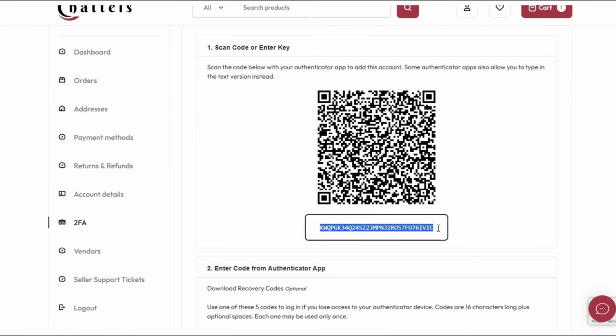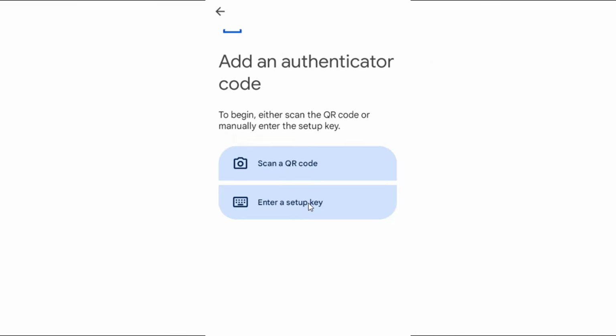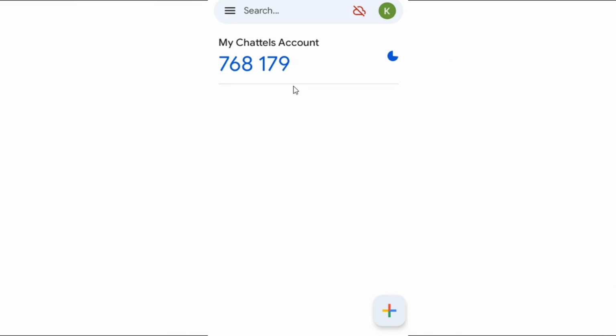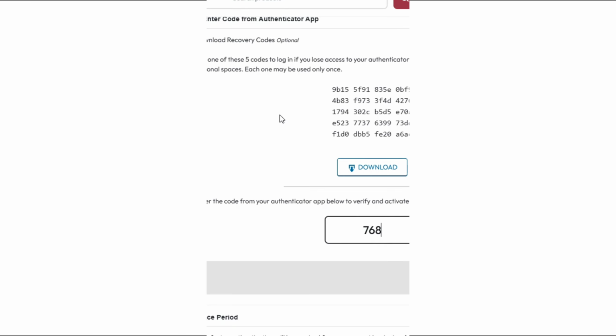Copy the setup key provided on this page, paste it into the Authenticator app, and it will generate a 6-digit code. Enter that code in this area and click on Activate.